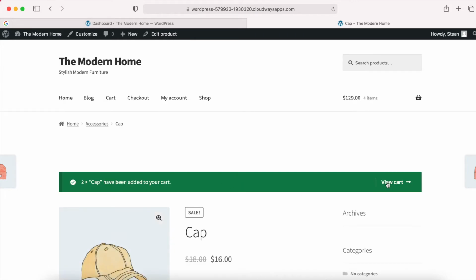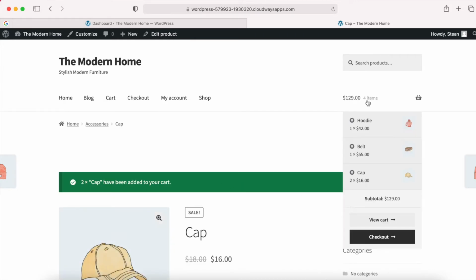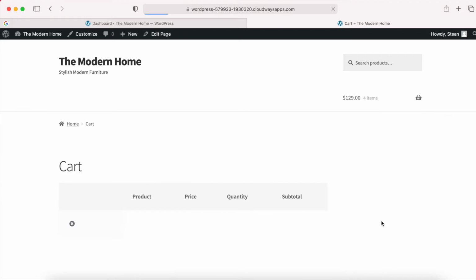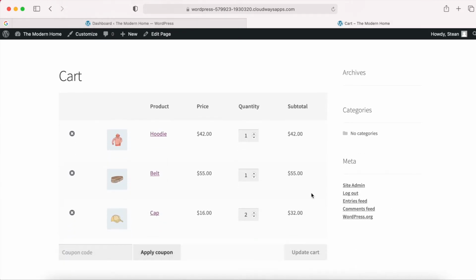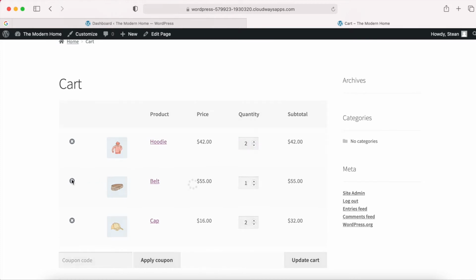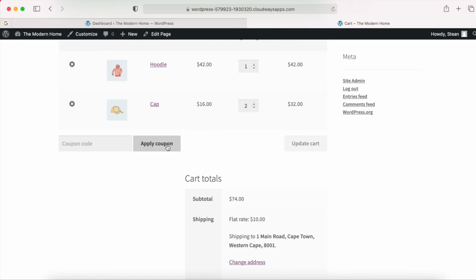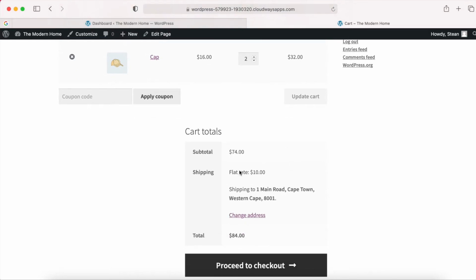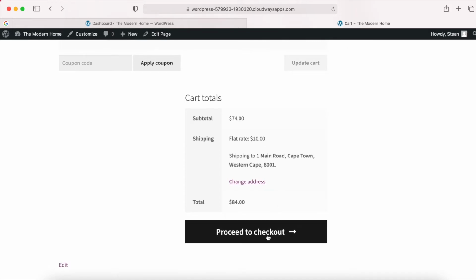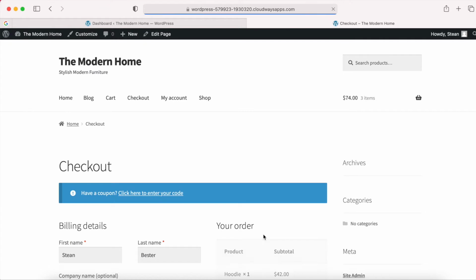You can view your cart by clicking this button, or if you hover over this section, you'll see all the products that's added to cart. So let's view this cart. And yeah, you can add more products. You can edit the cart. You can remove a product. Again, we'll get rid of the sidebar later. There's a coupon functionality that we'll talk about later as well. You'll see the subtotal, the flat rate shipping that we set up. And let's proceed to checkout.